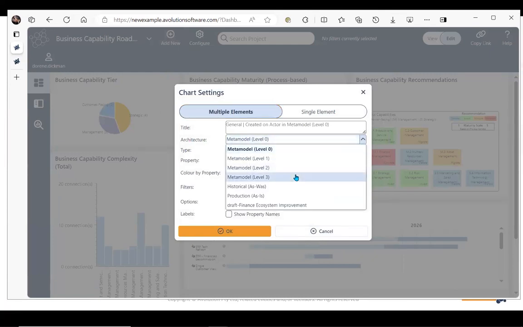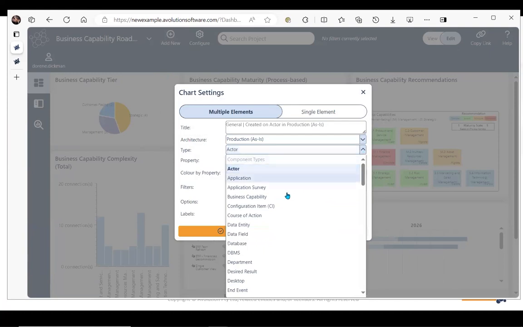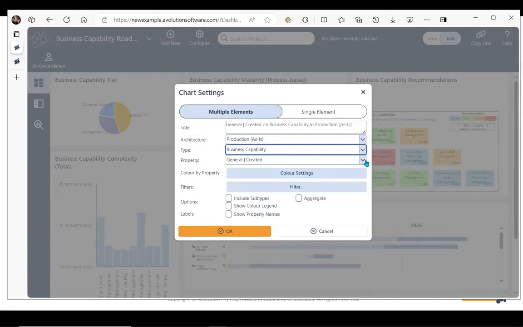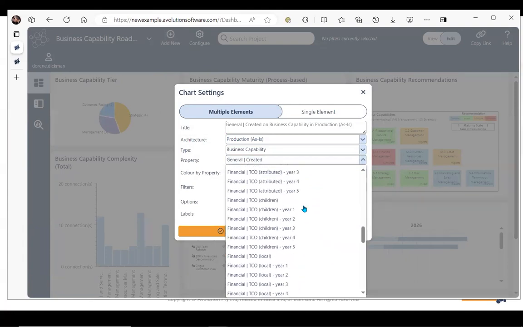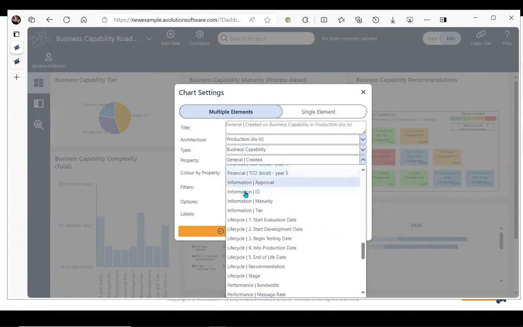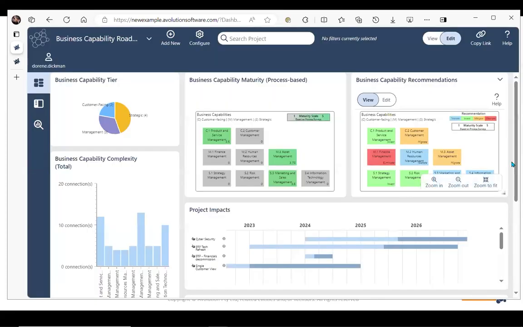So I'm going to work in my production as is architecture. I'm going to choose the business capability component type in my architecture. I want to look at the tier. Tell me something about the tiers. Information tier. I'm going to aggregate those and give me some information about those on my diagram. Click OK.